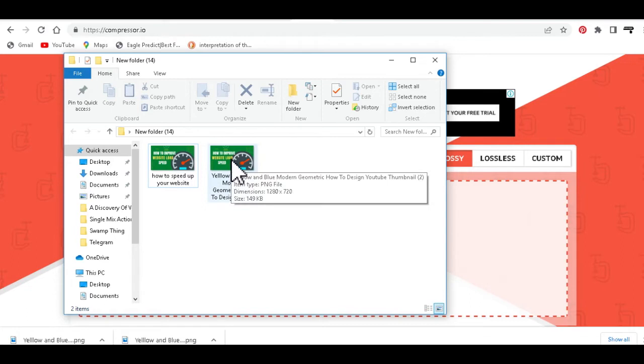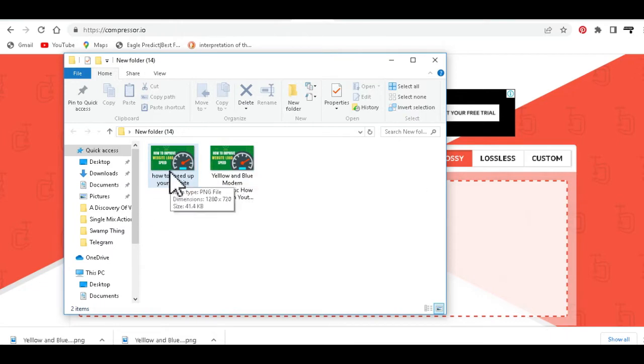If I put my mouse on it, you can see that this image is 149 kilobytes. After I upload it to this tool, Compressorio.io, it compressed this image and gave me 41.4 kilobytes. You can see that the size has been reduced by about 70-something%, and this is very good without too much loss in quality. If you have this kind of tool, it is a good thing to use.